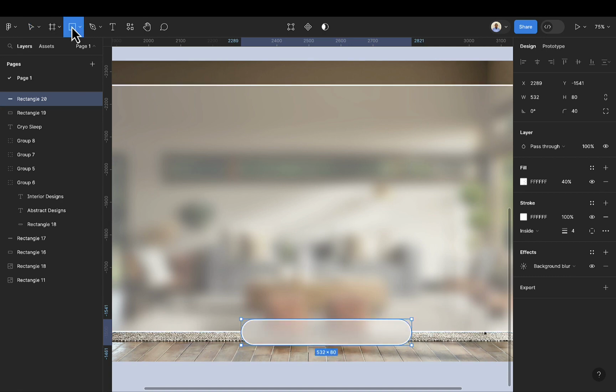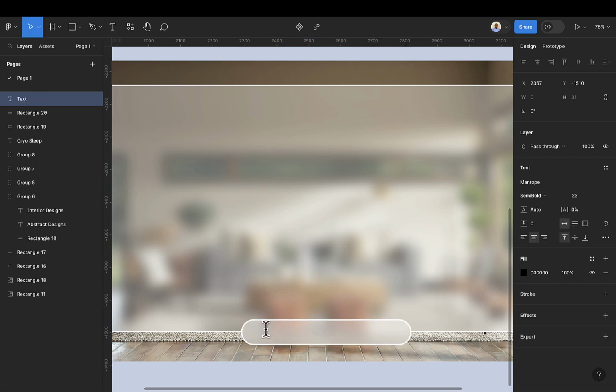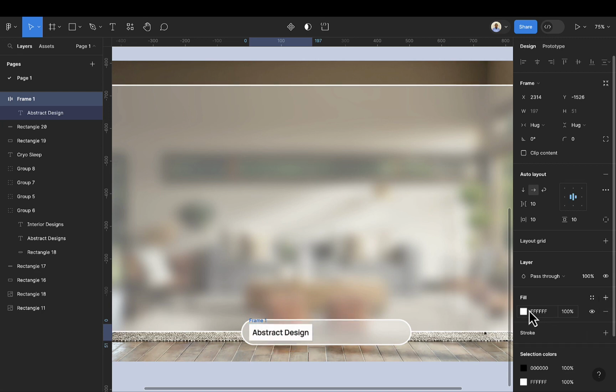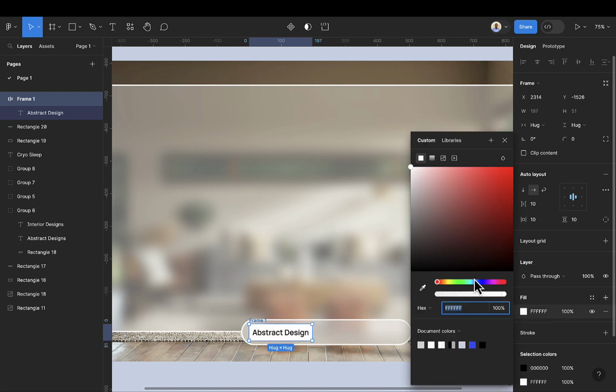To forge ahead, we can create a button. So I'm going to just add interior, let's say abstract design. Here I can press my Shift A to put that in an auto layout. So after doing that, we need to add a fill for that, and I will select a blue color for that.